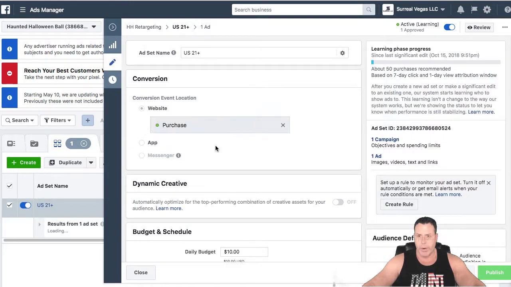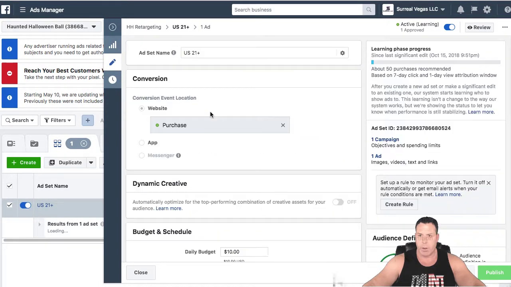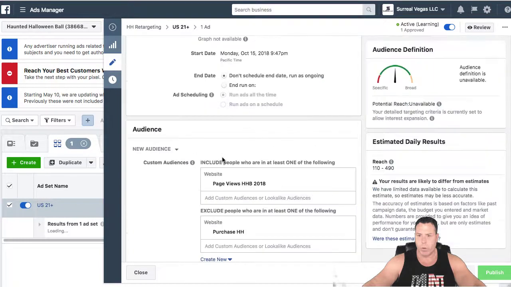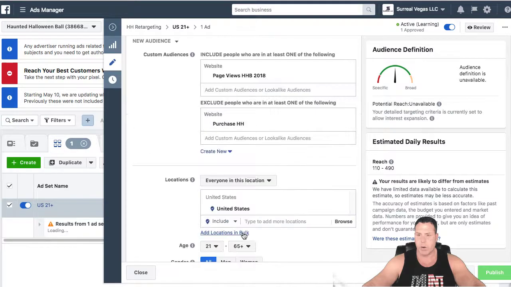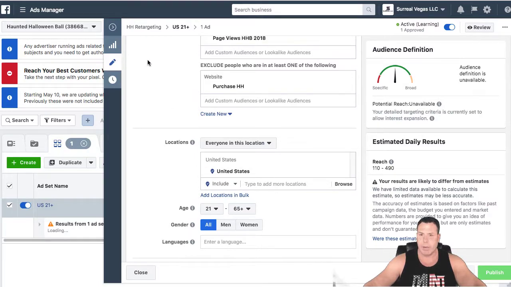So we'd go in and we just put a $10 budget on this, by the way, and notice here the conversion is purchase, okay, that's for the website conversion event. Then we went ahead and we want to include the page views, okay, and then we want to exclude the purchase, the people that purchased. So basically now the people that viewed the site that didn't buy are going to get targeted with these ads throughout the day, and it's a pretty effective campaign to get people intrigued.